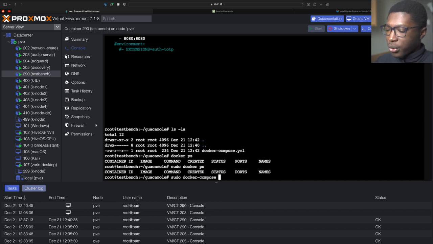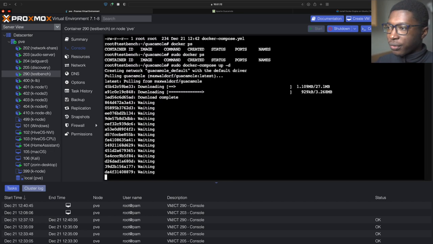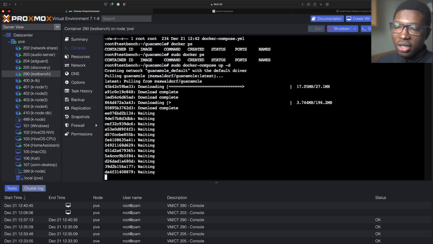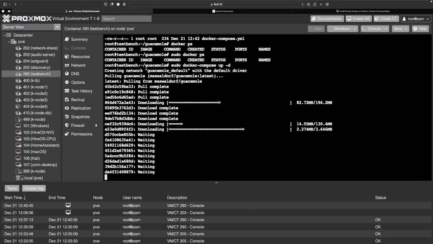Sudo docker compose up -d. So up will start up the container and -d would daemonize it, so that it doesn't just spam your screen with logs and things of that sort. And it doesn't open the shell for the container as well. So first thing it does, it pulls the image into your host system so it can actually deploy it. And this would only take a few moments.